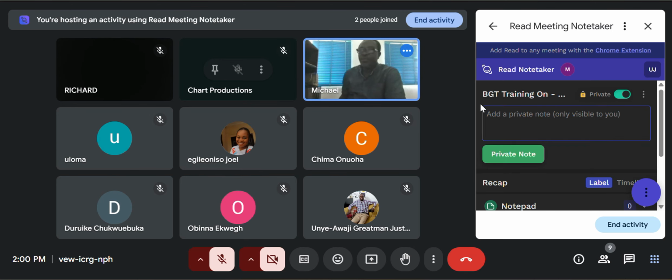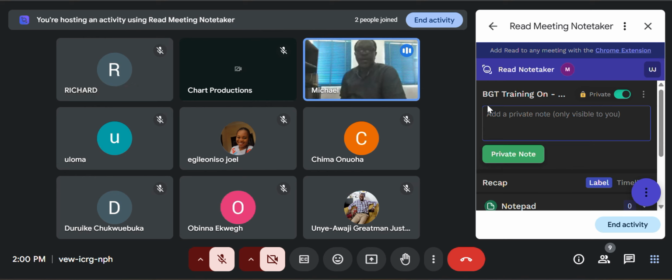Quickly give everyone present in the meeting an overview of how Google Meet works. We haven't been using this officially. We've been using Zoom for most of our meetings.